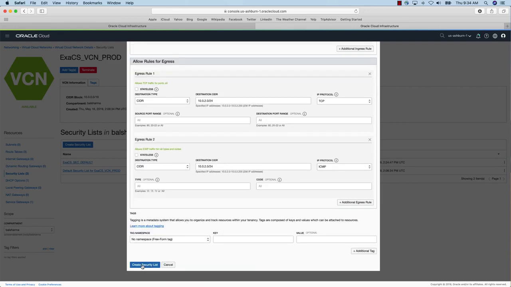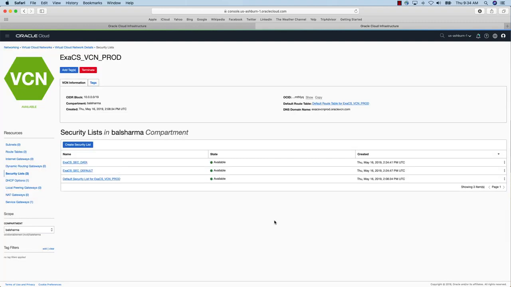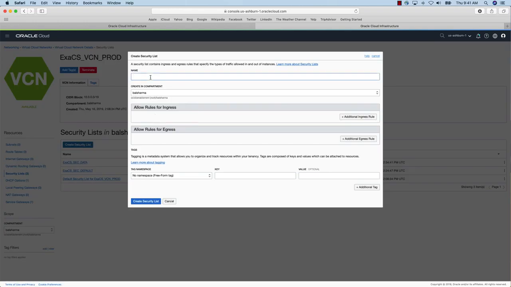So click on create security list, and the security list is created and available inside my security list rules. Now we are going to create a custom security list for backup subnet. Click on create security list, give it a name. We have the same compartment here, and then you need to add an egress rule which will allow access to object storage.